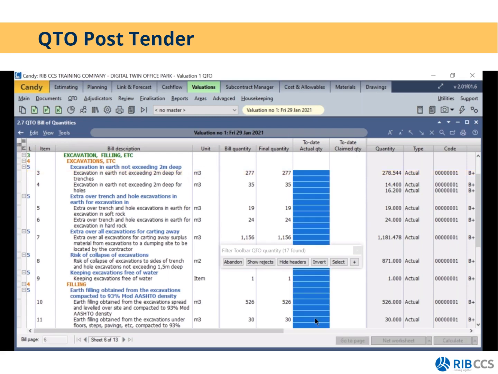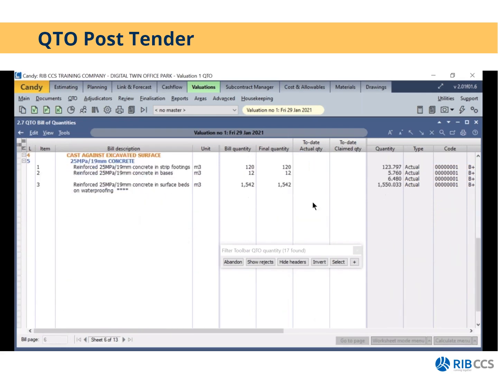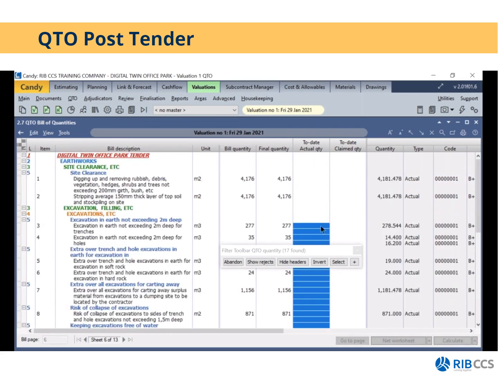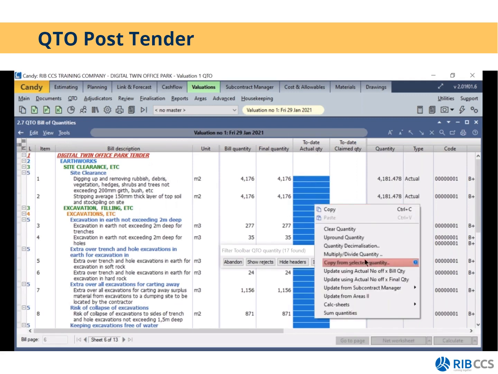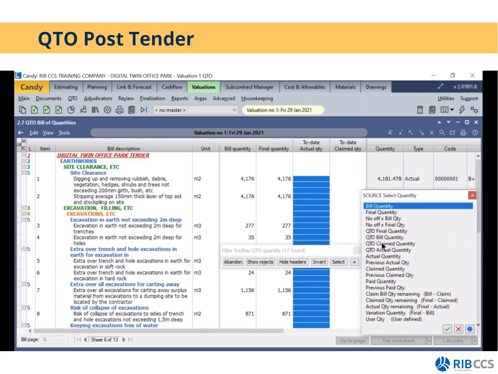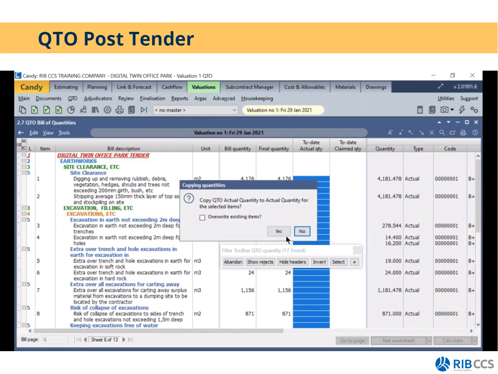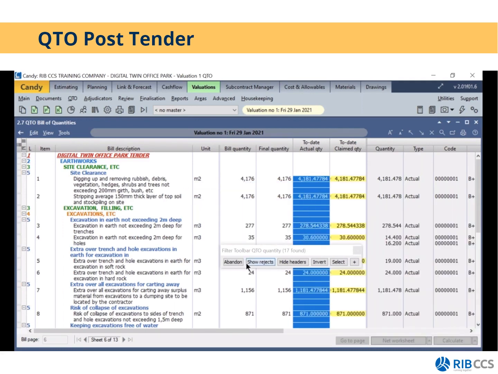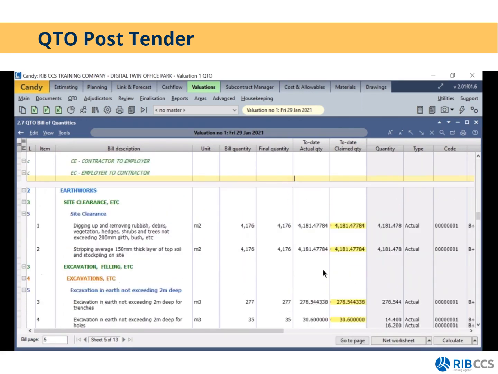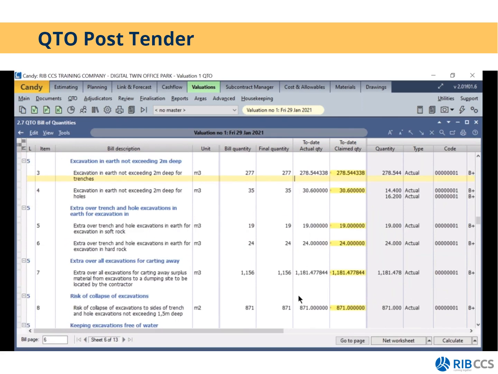You need to simply shift select your items that you've measured in QTO, and then right click and select copy from selected quantity. Select your QTO actual quantity, green tick, confirm yes, click on OK, abandon the filter, and then all your items will be updated. So this is then how you'll use QTO to do your progress measures.